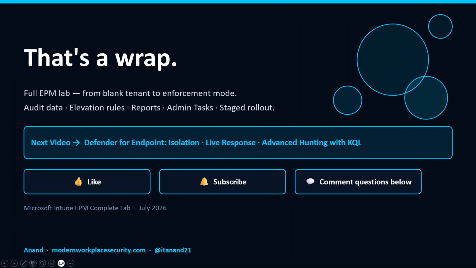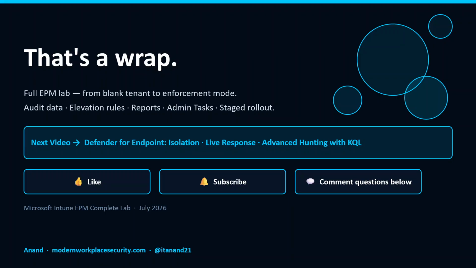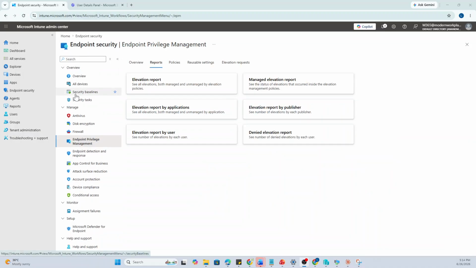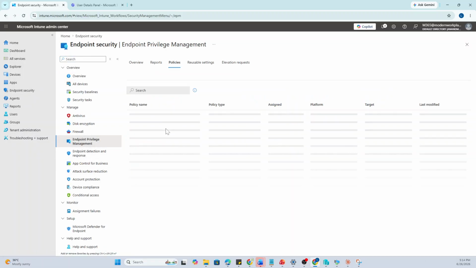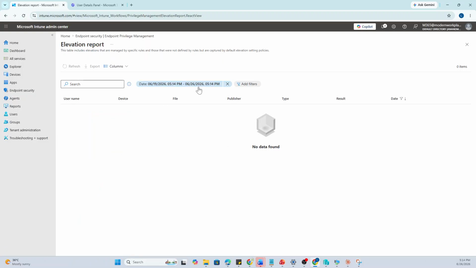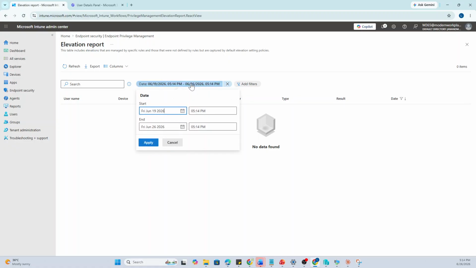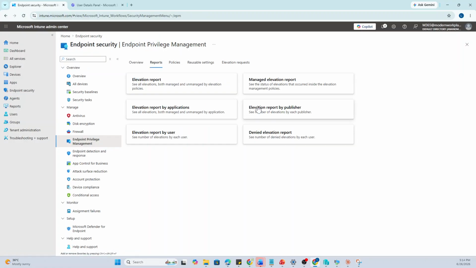And one more thing, I think I have not shown you the report. I can show you how to check the report. For the report, you need to go to intune.microsoft.com, go to Endpoint security, then Endpoint Privilege Management, and here click on Reports. So you will see all the reports which are reporting. I just enabled it. That's my lab environment, so that's why it's not showing anything. But you can filter from which date to which date you want to see the report. You can track it from the report as well. The report will give you all the summary kind of detail.